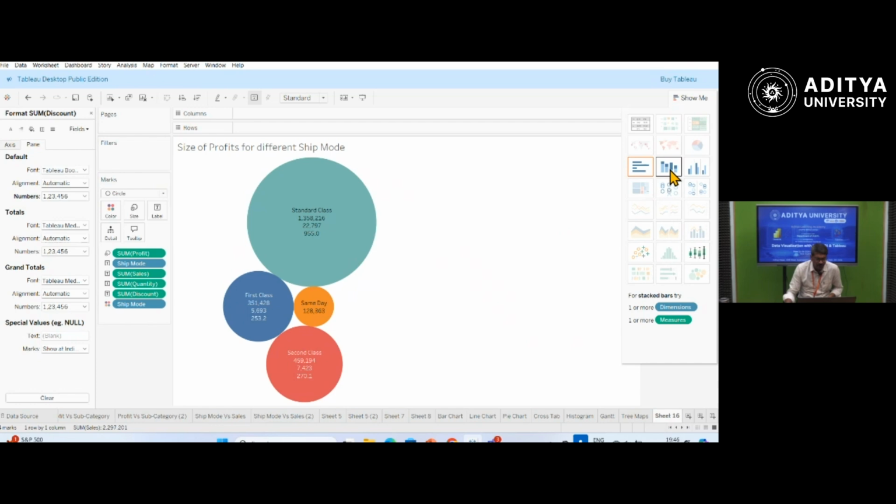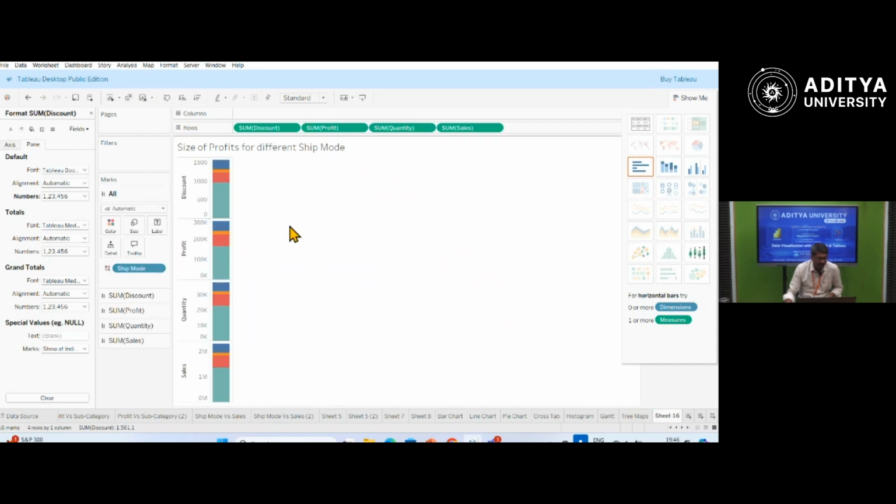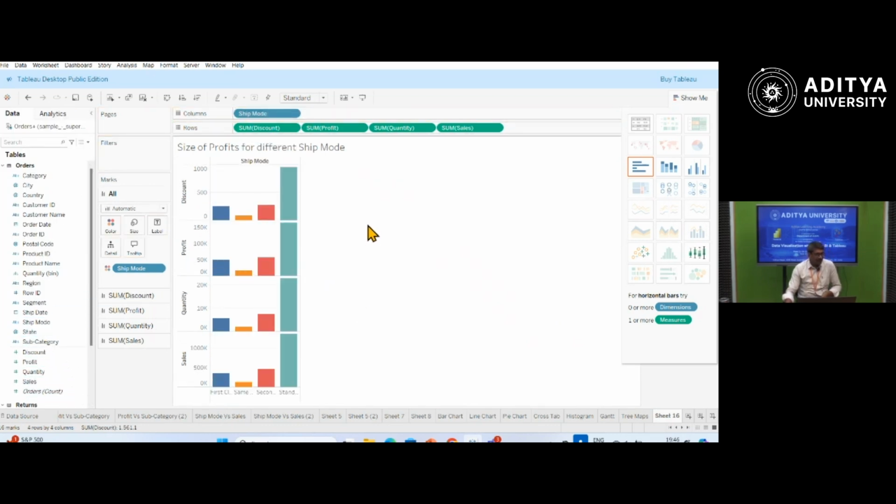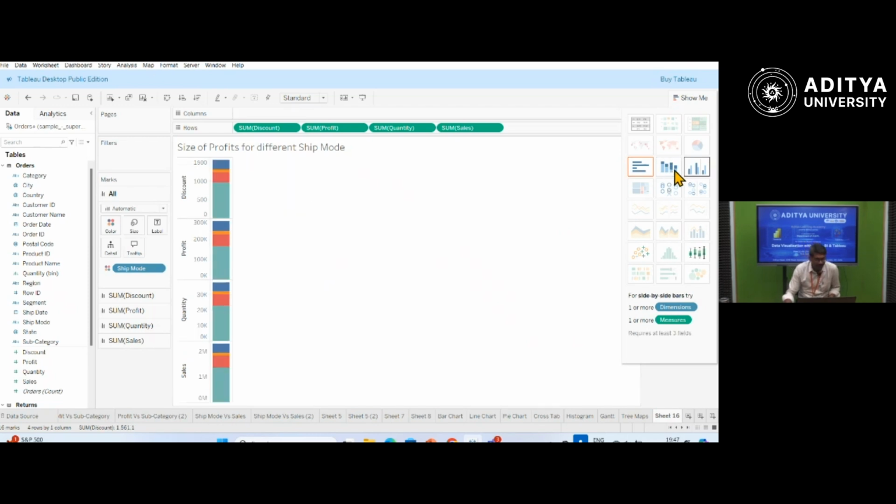If you go for this chart, it would be okay, but it's not giving you the clear picture. That is where you need to think. See here, the discount is this, profit is this, quantity is this, sales is this. If we add the ship mode, maybe it will give you a better picture. Clear? Hope everyone understood what we are doing.